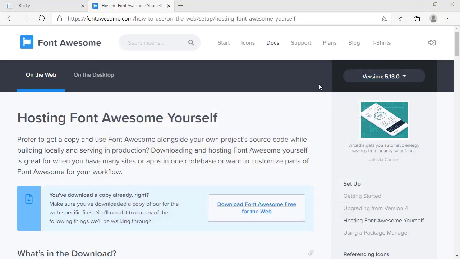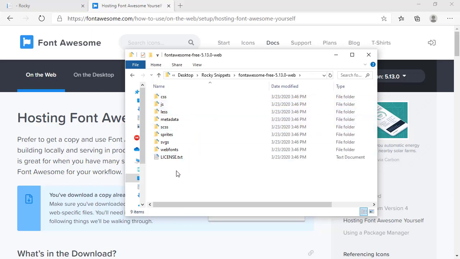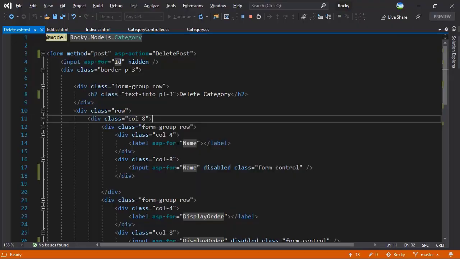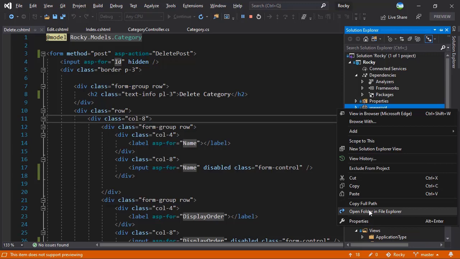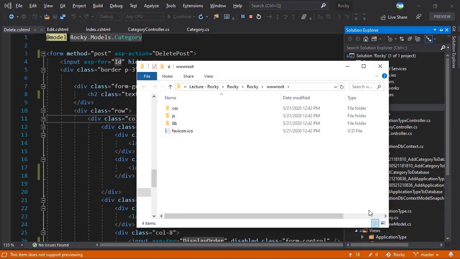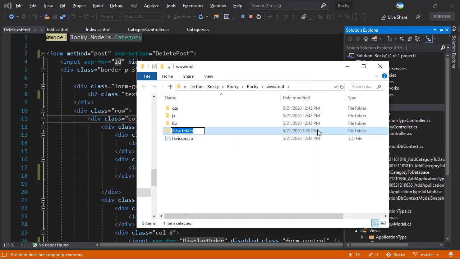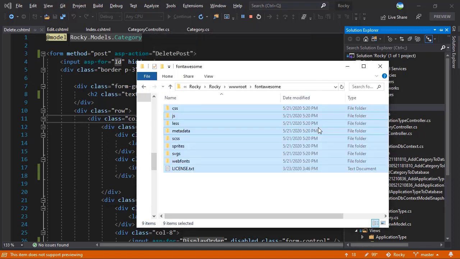We'll go to our snippets folder, because that is where I extracted, and we have the Font Awesome right here. What I will do is copy everything that we have here and switch back to our solution. We'll right click on the wwwroot folder and open in Folder Explorer. Here I'll add a new folder for Font Awesome and paste everything that we copied.